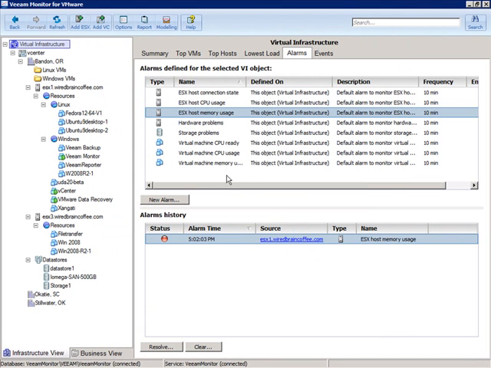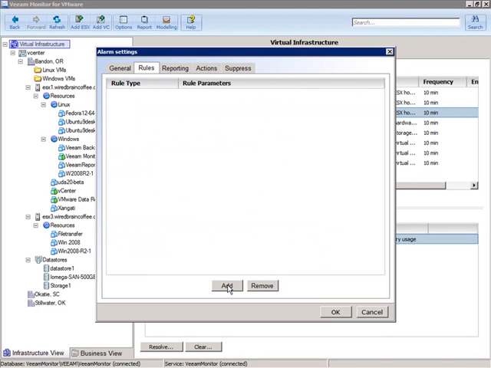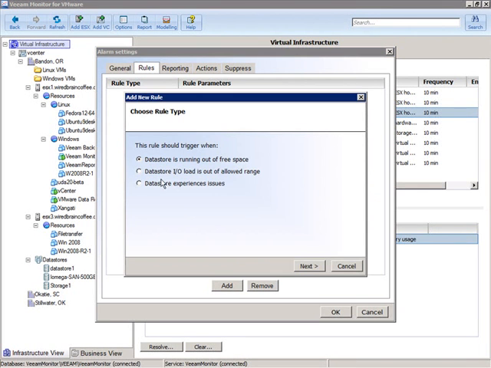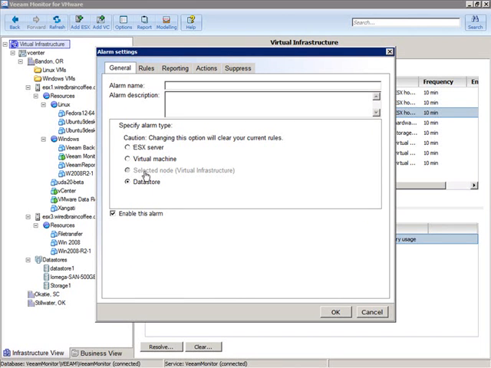And then besides these default alarms, you can click here and create your own alarm related to either an ESX server, a virtual machine, or a data store. And the rules over here, if we click Add, are going to change based on the type of alarm. So notice that data store alarms are coming up here. For example, you could create a rule to trigger an alarm when a data store is running out of free space, or if the I/O load is out of the allowed range, or if there are data store issues.